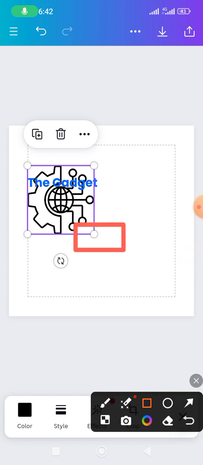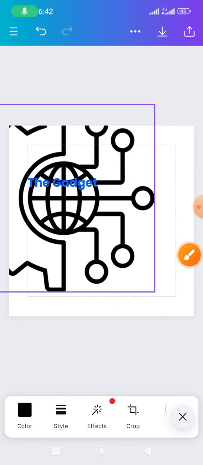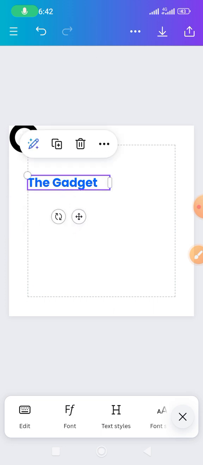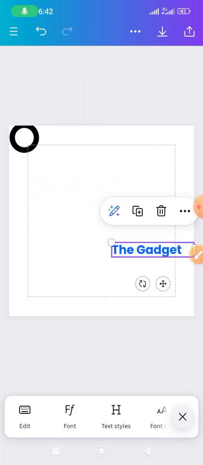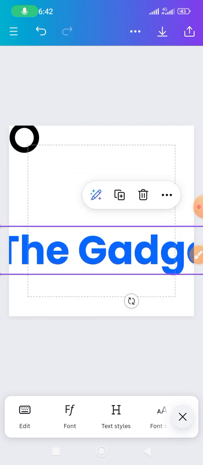You can see this place here. Just use your hand to drag it like this. Drag it. You are enlarging your image, and you can do this for your text too. You just click on this place and drag it like this to make it bigger, everything like that. Let me undo it.